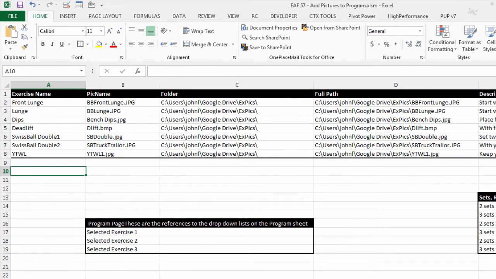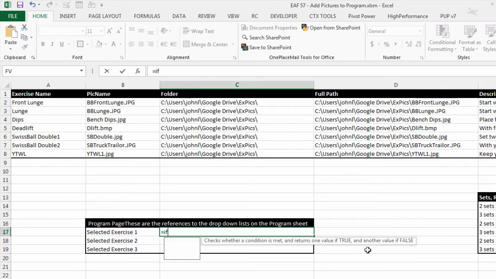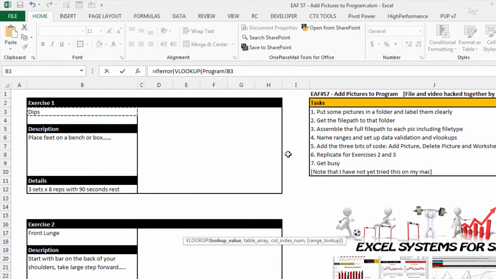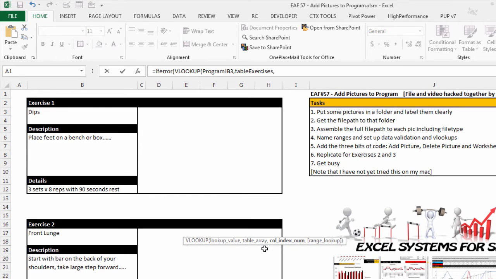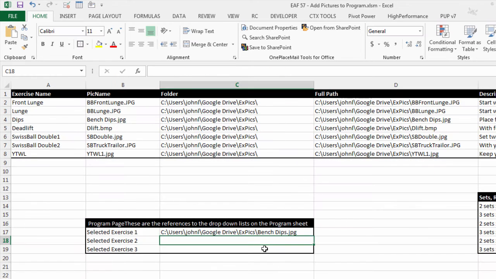Alright, nearly there. What I want to be able to do is say what is the file path that is from column D of the exercise selected in exercise number 1 on the program page. So I'm going to use a VLOOKUP for that. Click on the tab, go to the exercise name, which is cell B3. Fill in the rest of the VLOOKUP. The file path is in column D, which is row 4. And there's, I think, our VLOOKUP. Yep, that looks pretty good to me.